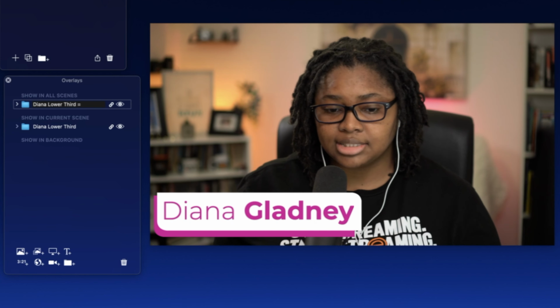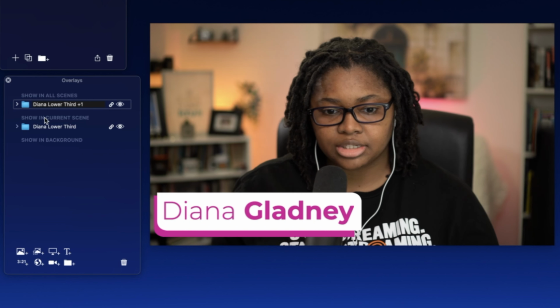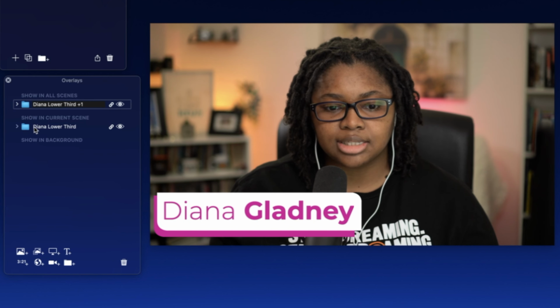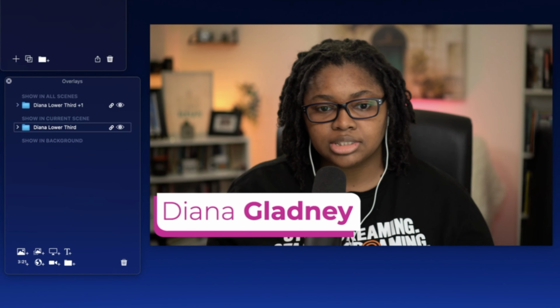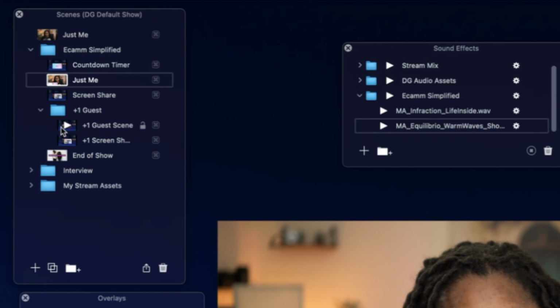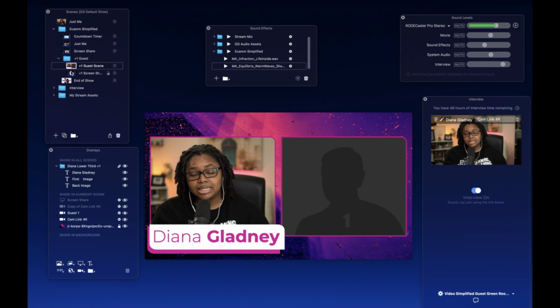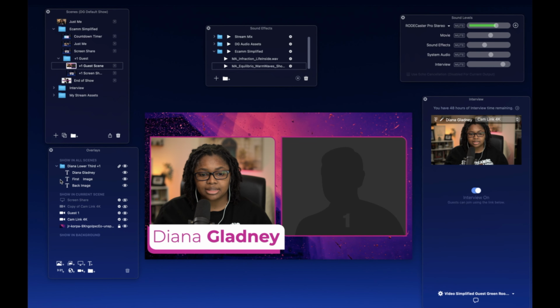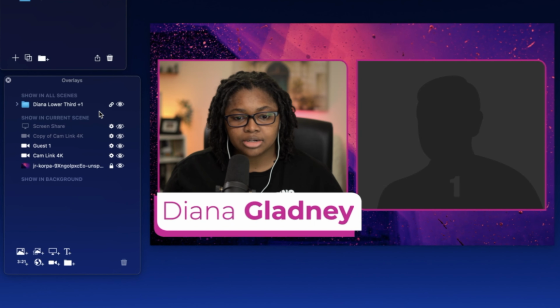And then because I intend to put this in the +1 section, I'm just going to add +1 so I can see some bit of a distinction between the two of these. And I have that one in the show all scenes. So when I go down here to the screen share of the +1 with a guest, now that I'm here, I already have my name set there. So because that's here, all I'm going to do is cheat and bring this down here.